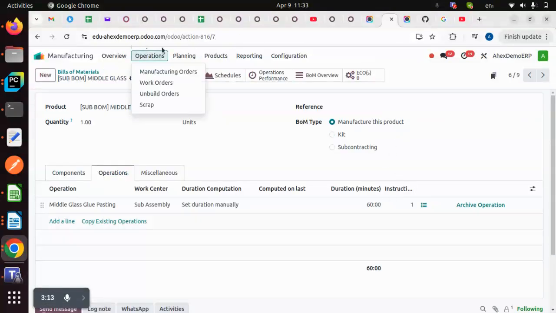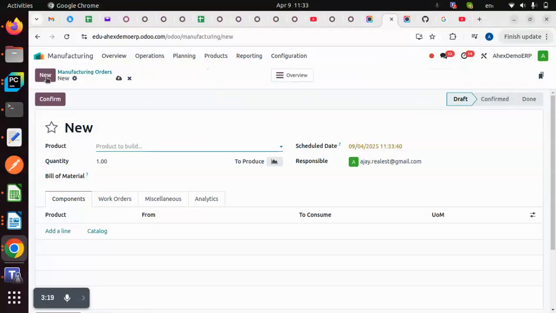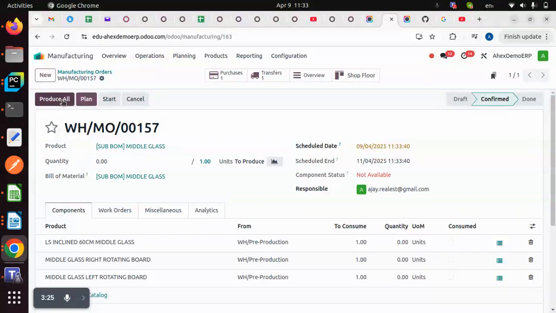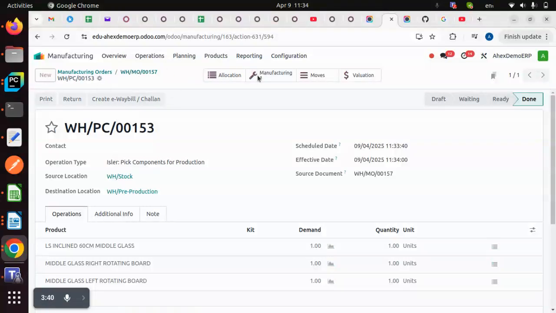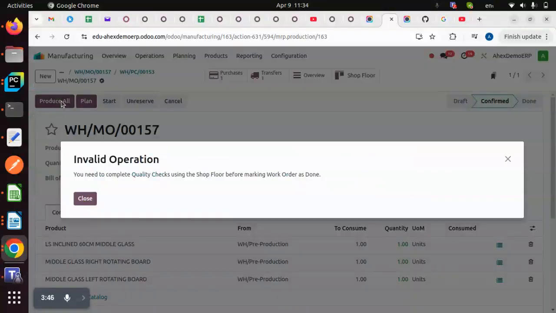QC is done. I'll go to the manufacturing orders and create one new manufacturing order for metal glass. I'm just confirming it and doing the transfer. Once we try to produce all, it will stop because of a validation error. It will say we have to complete the quality check before going ahead with the operations.